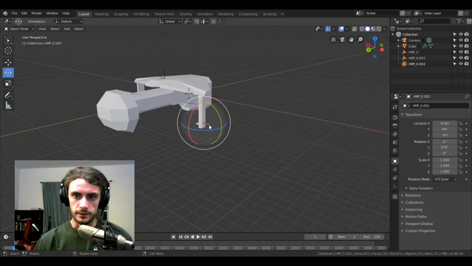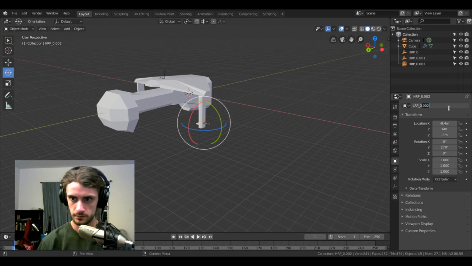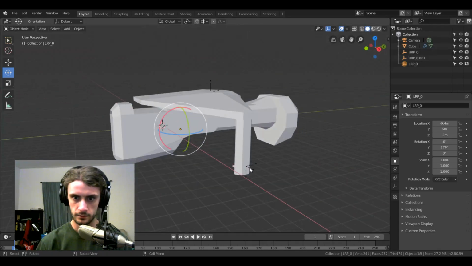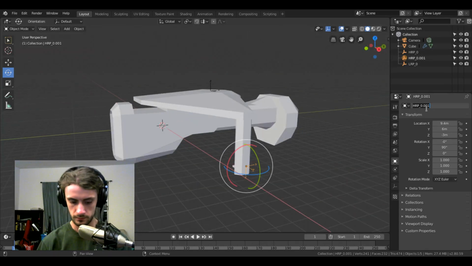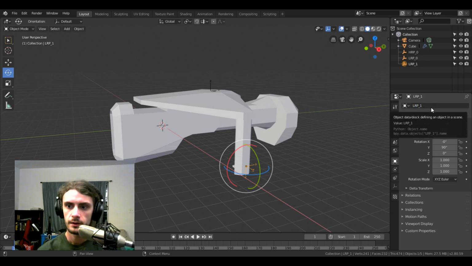Okay, so we'll call these light rotating point 0. LRP1. Okay.